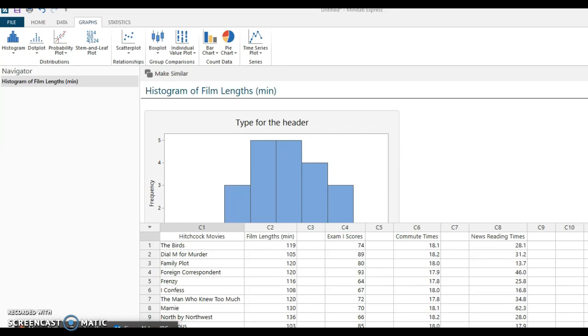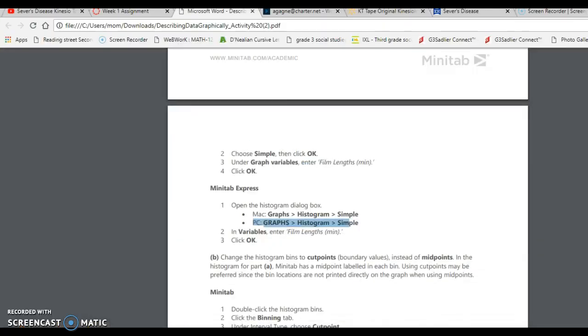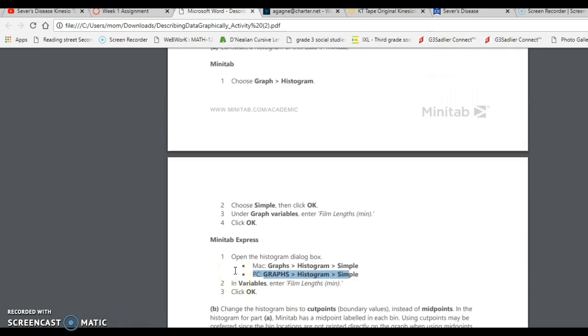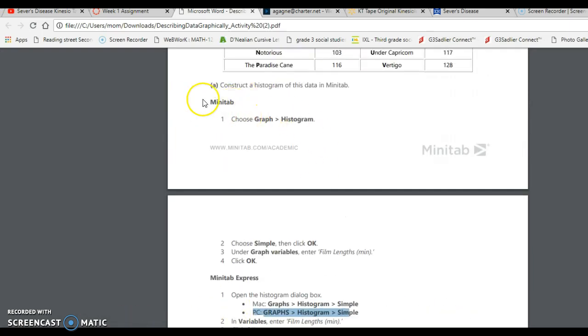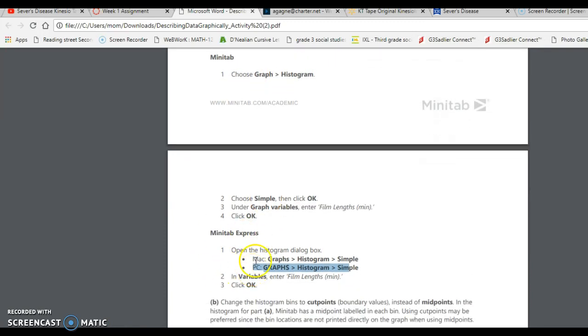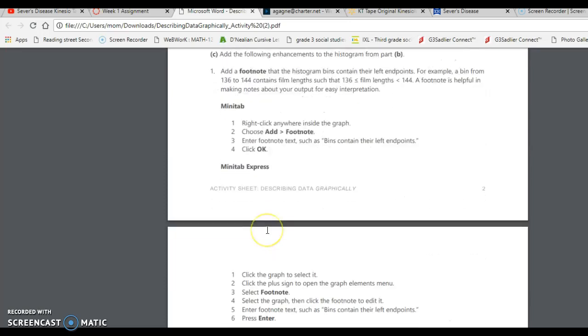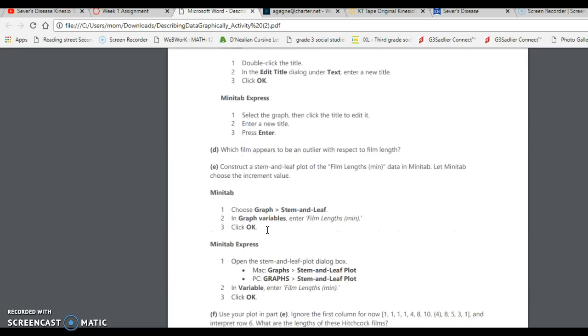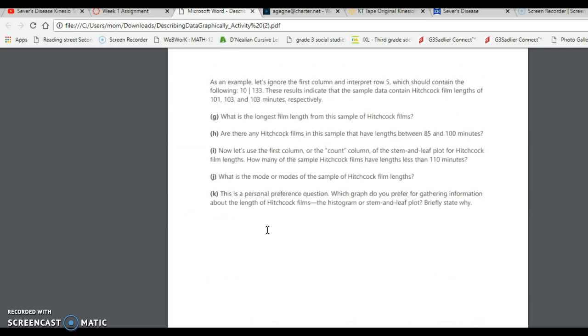One of the things about Minitab is, if you've ever used SAS or SPSS, different things like that, it's a statistical software that's going to allow you to manipulate the data. Just be aware in those instructions, the Minitab piece is not for us. We are using Minitab Express, and then choose whether it's a Mac or a PC. You're really just going through those instructions and following them piece by piece.